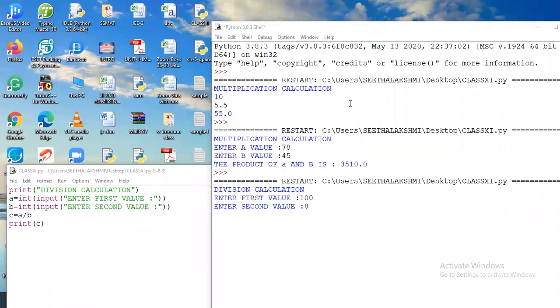Okay, now you can see c equal to a divided by b. So if you divide, how many 8s are there? 10 8s are 80, 11 are 88, 12 8s are 96, isn't it? 12 point something it will come, isn't it? So it will do the calculation. We need not do it. You can see a divided by b, it will divide it. We will get one value, 12 point something.